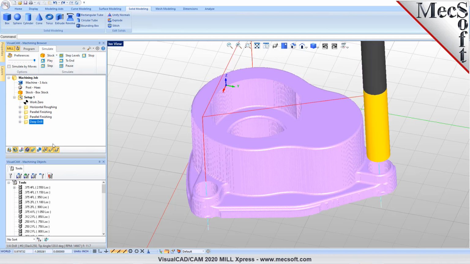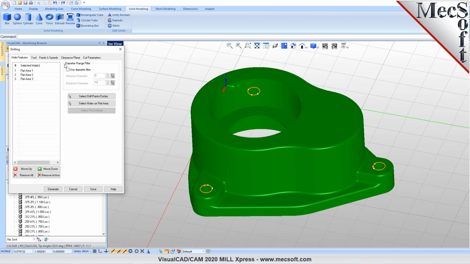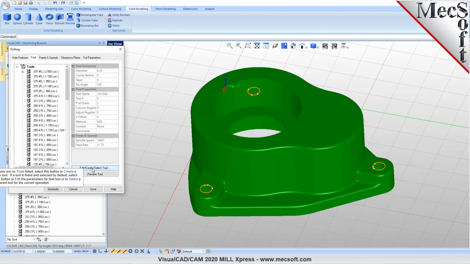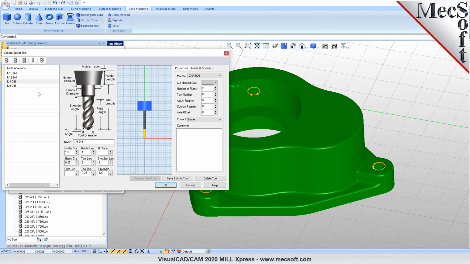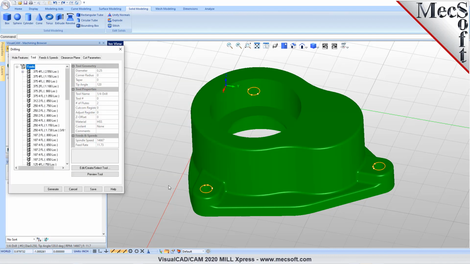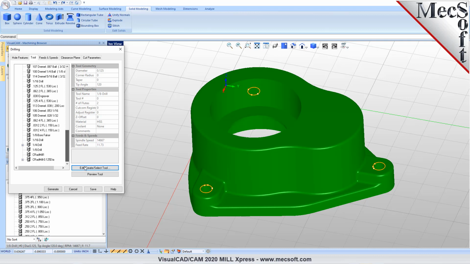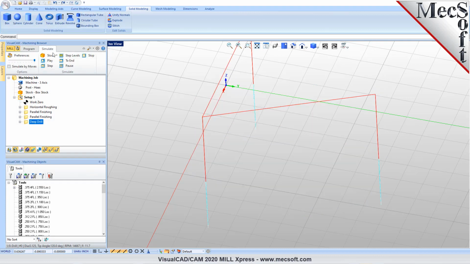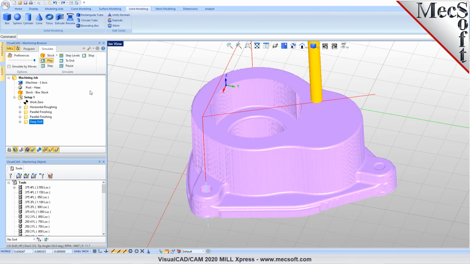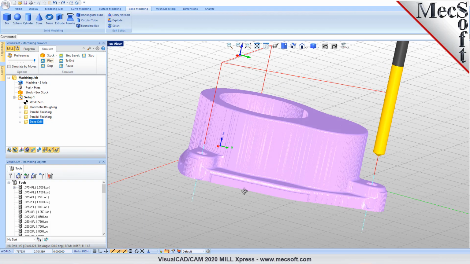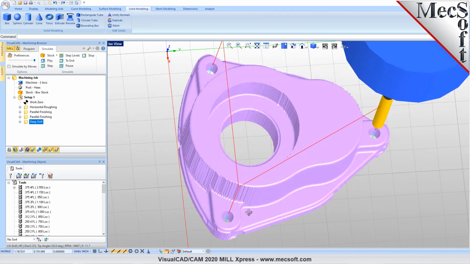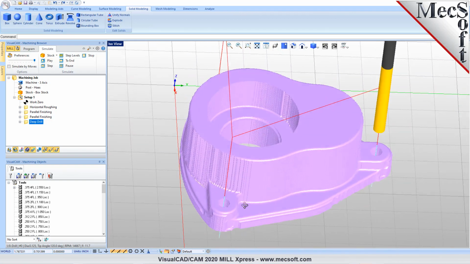It looks like we got our drill bit a little bit big. Let's go ahead and change the drill bit, and we'll change that to a 1/8 inch drill. Change that there, and we'll generate that. And we'll do a simulate. Okay, there we go. So now we got our part machined, we got it roughed out, we got it finished out, we got holes drilled.